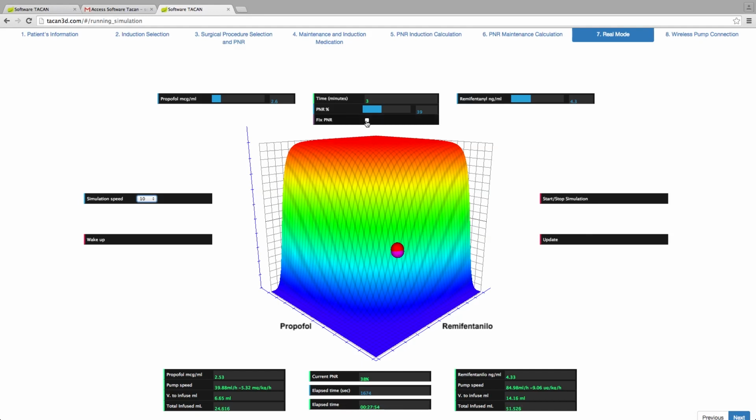To execute this action in TACAN 3D, first, I must set the PNR. Second, decrease the concentration of propofol to subtract the hypnotic component. With this action, we can observe how TACAN 3D automatically suggests that the concentration of remifentanil should be increased in order to sustain the same PNR. After adjusting the new objectives, I press the update button, and TACAN 3D shows the new infusions to reach the new objective in space.